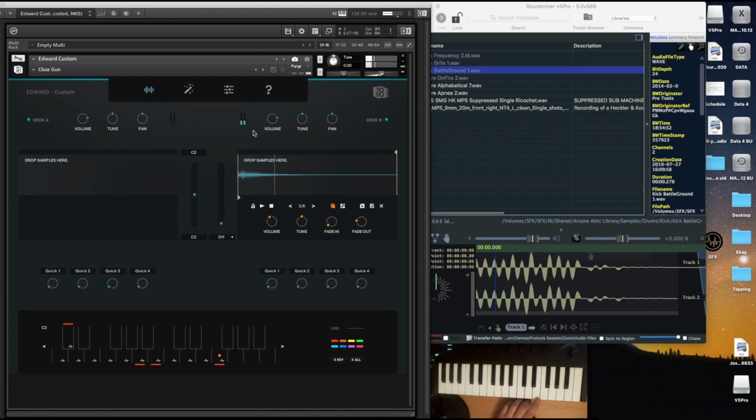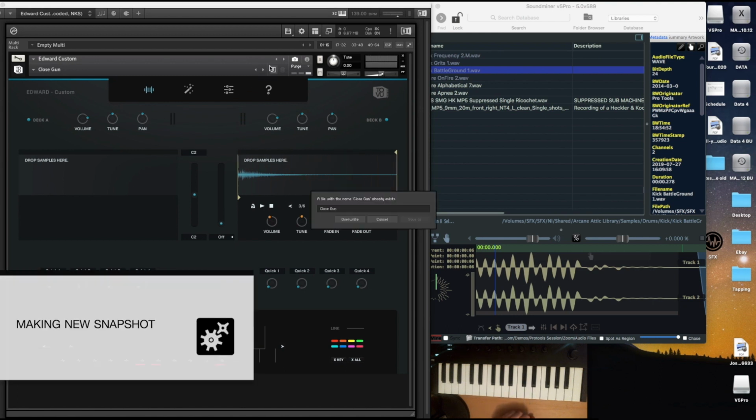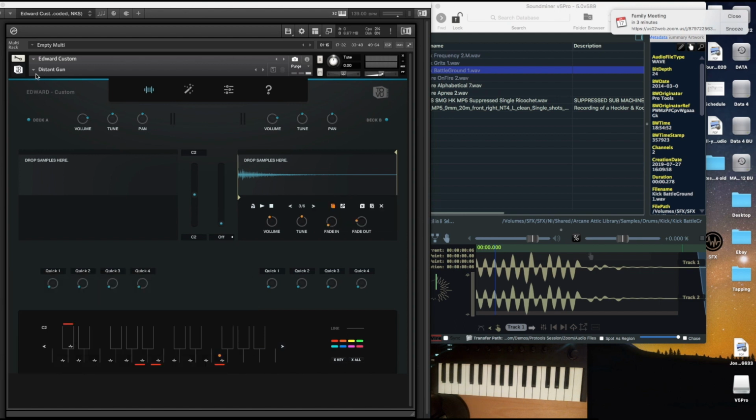Now what I would do is save another snapshot and call it distant gun. Save as. And now we have two different snapshots for this Kontakt instrument, and each one has a different sound that's totally different. Let's just make sure it works. There's the distant, and let's go to the close gun. Just to double check, everything still stays the same as we left it. Very cool.